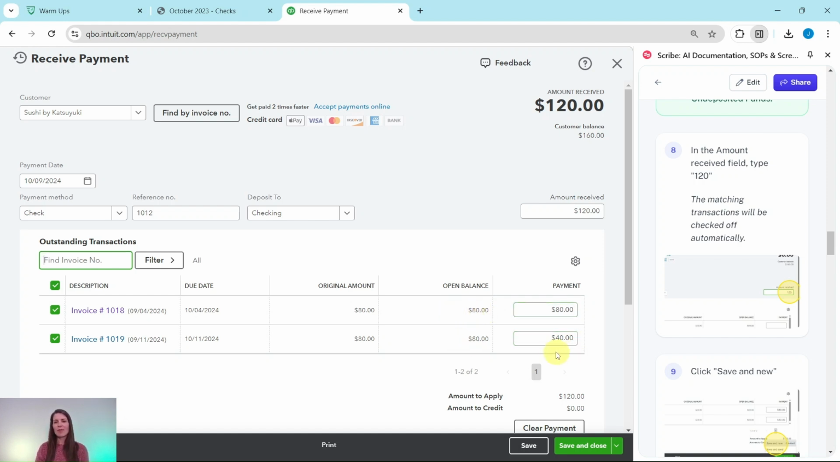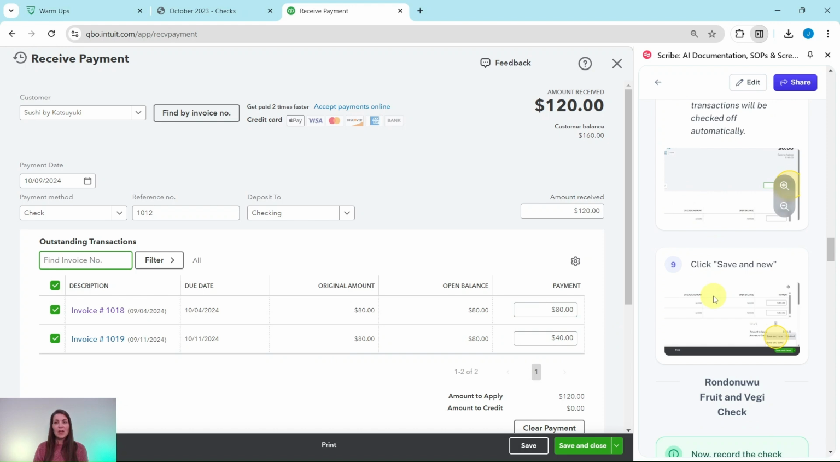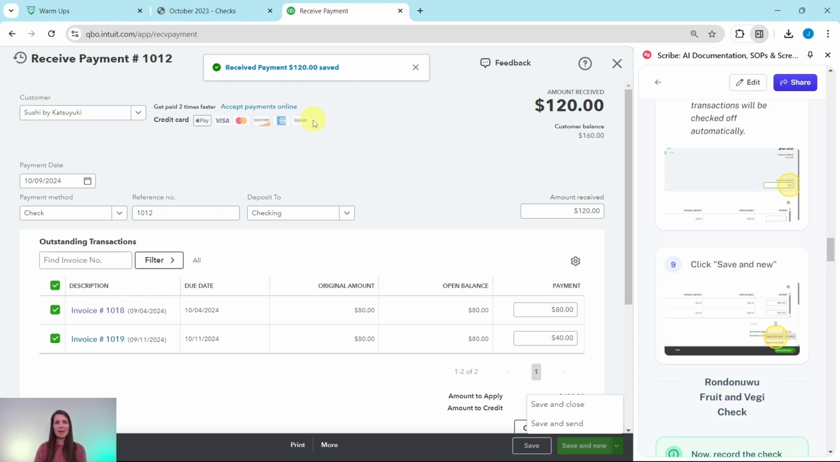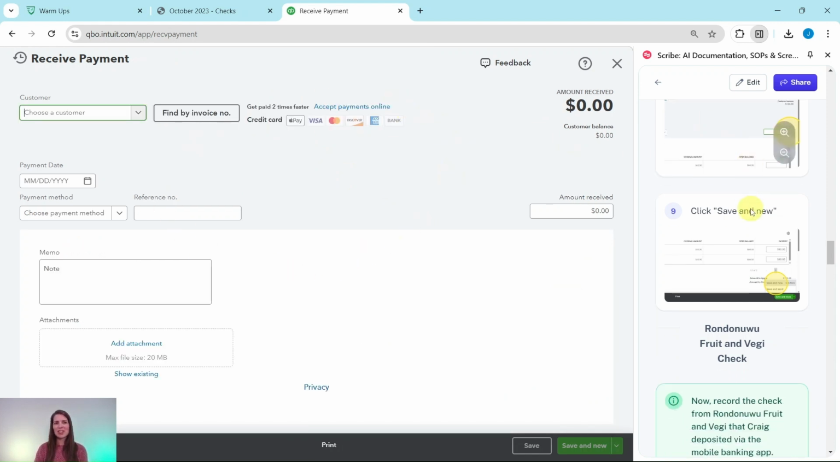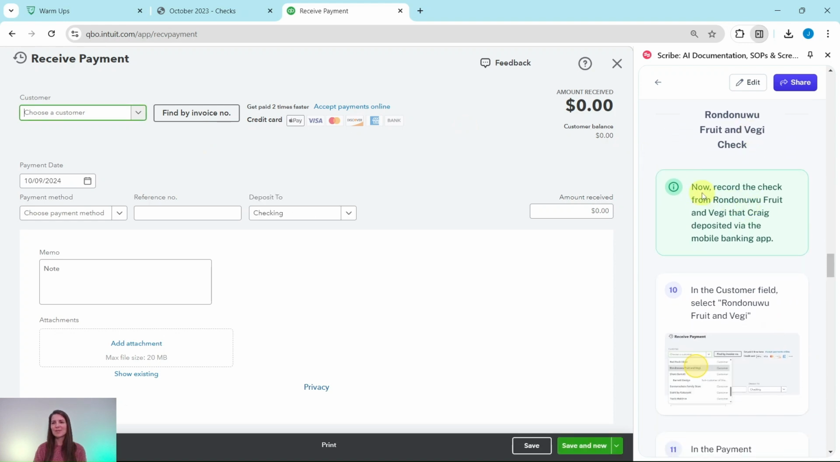And then the amount remaining is going to go towards this more recent invoice. So we are good here. Let's go ahead and click on Save and New because we have some more checks to process. Click that down arrow, select Save and New. And now that payment has been saved, we have a new transaction that has come up for us.